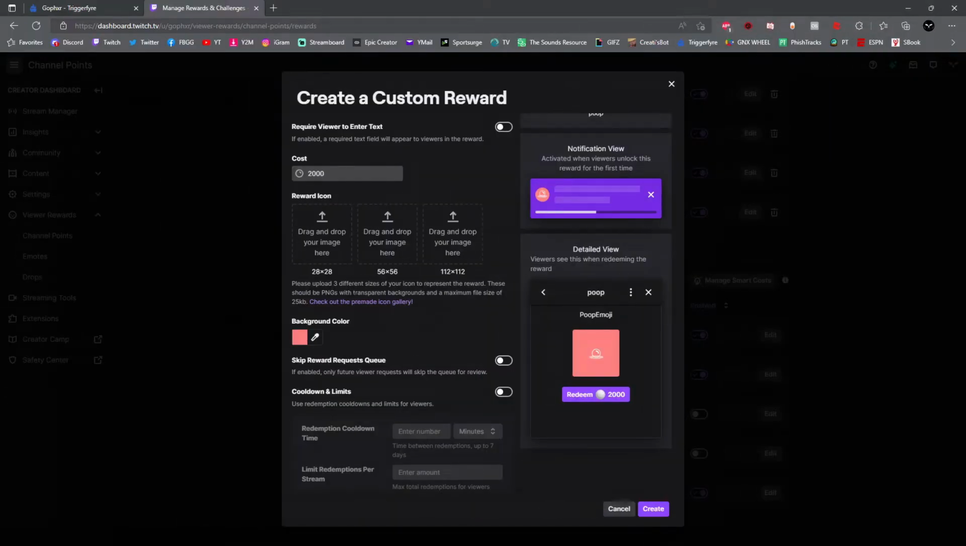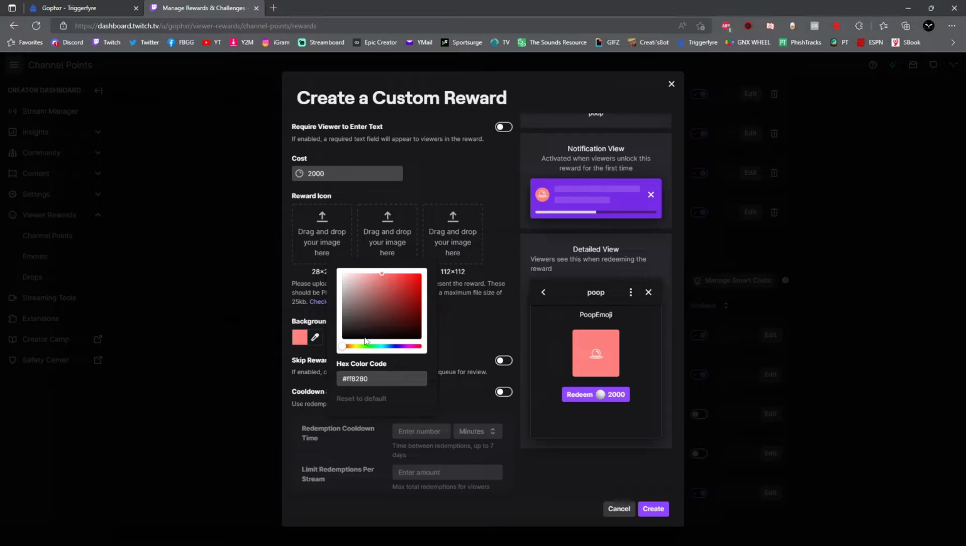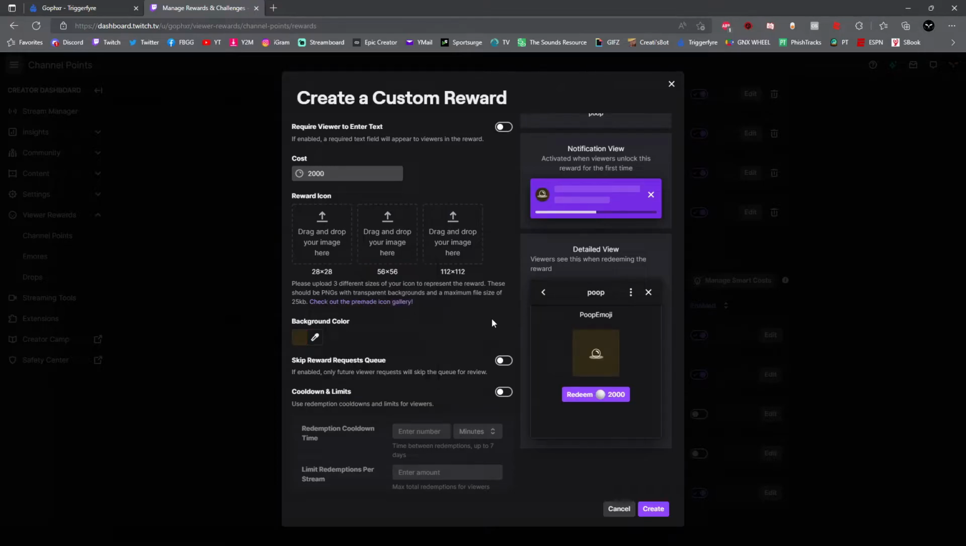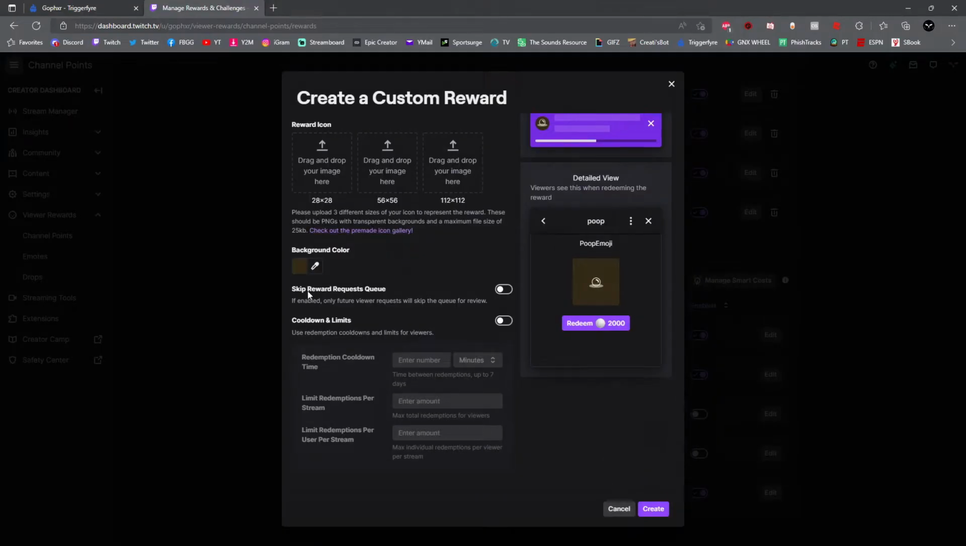For this video, we're not gonna add an image though. We can change the background color. Poop brown. Down below under skip reward request queue, you're gonna wanna turn that on. We turn this on because when people use channel points for rewards, it automatically does it, so there isn't a queue for waiting. It's an automatic thing.